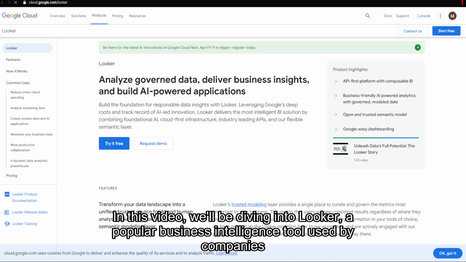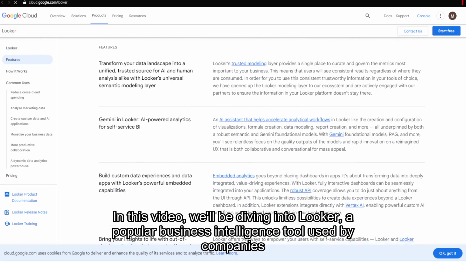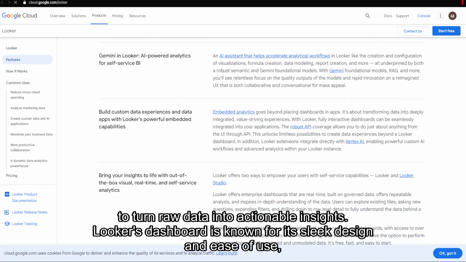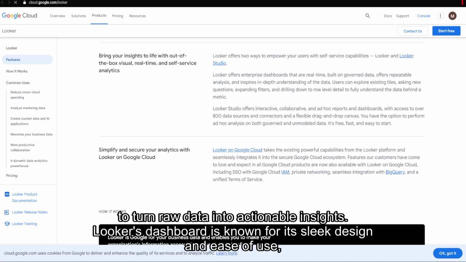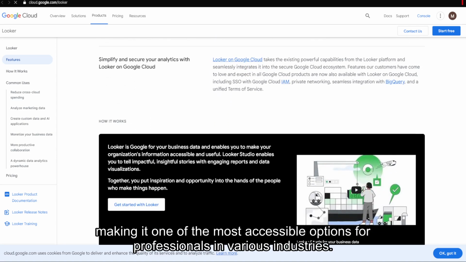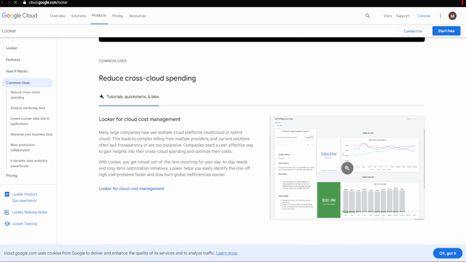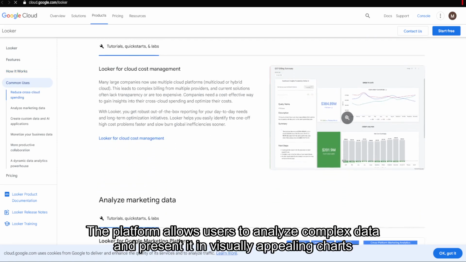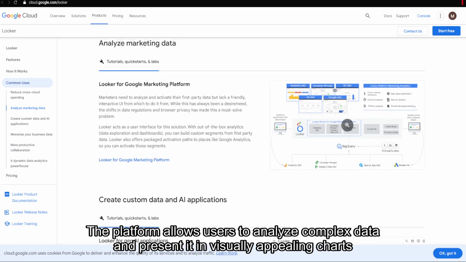In this video, we'll be diving into Looker, a popular business intelligence tool used by companies to turn raw data into actionable insights. Looker's dashboard is known for its sleek design and ease of use, making it one of the most accessible options for professionals in various industries. The platform allows users to analyze complex data and present it in visually appealing charts and graphs.